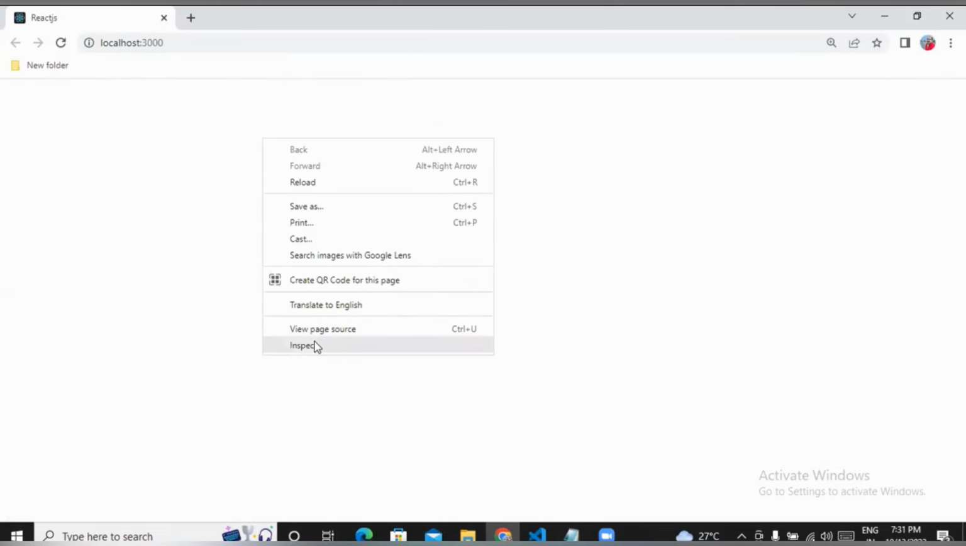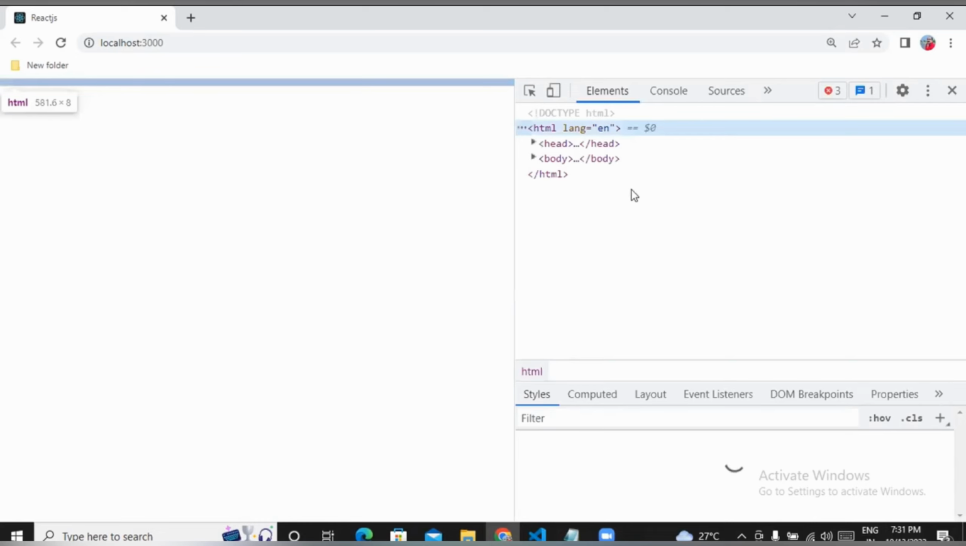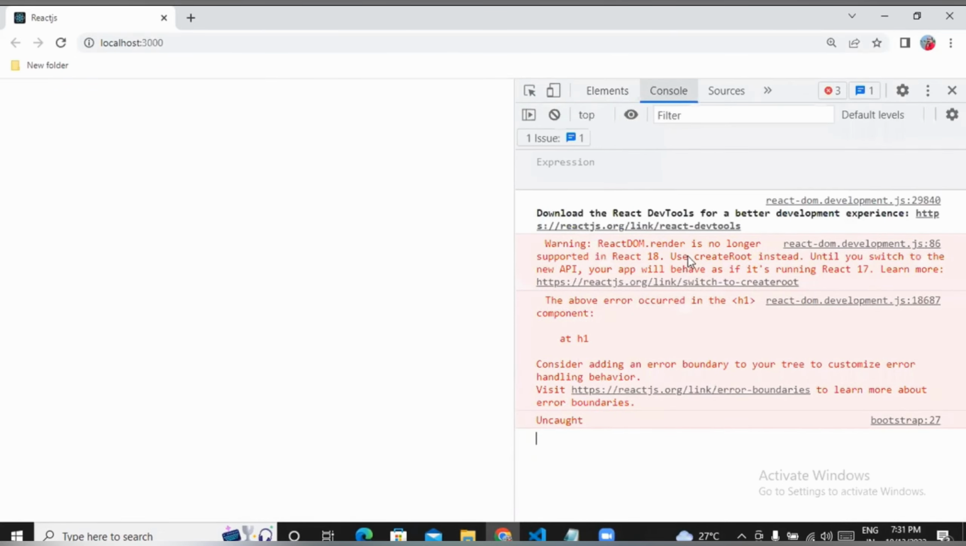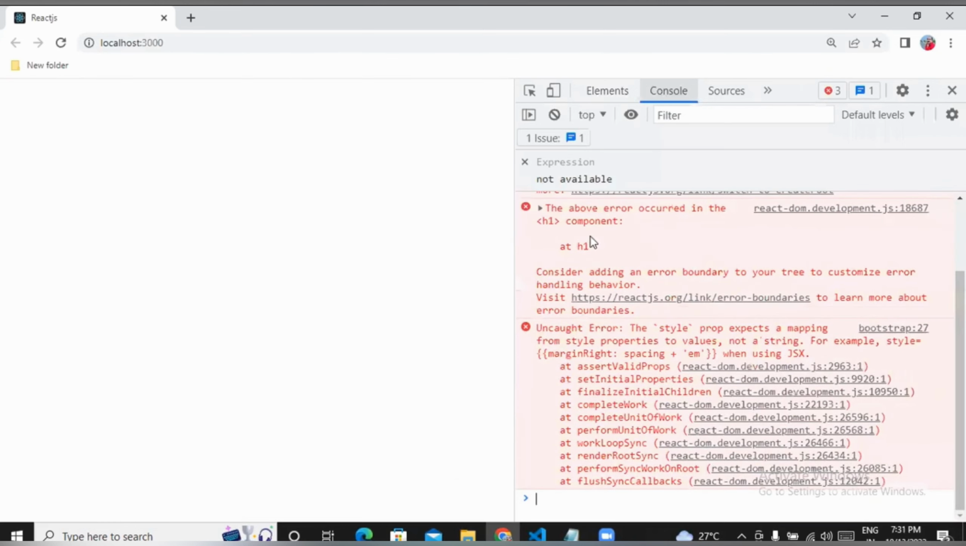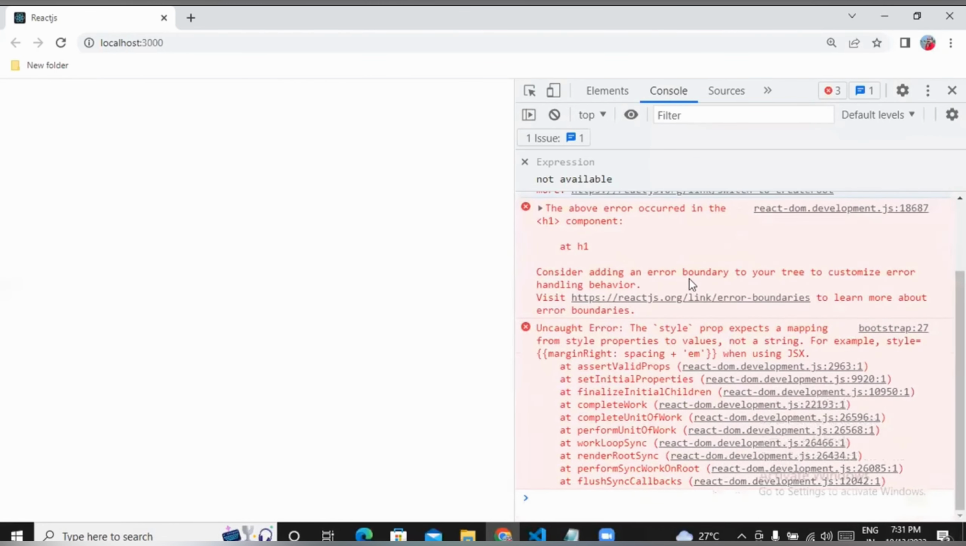Go to the inspect, right click and inspect. There's a console there. In that, errors will be shown to you. If you go to the console, it is saying, okay, this is not important for us, that is a React DOM warning. Above error occurred in component H1. Consider adding error boundary to your tree.